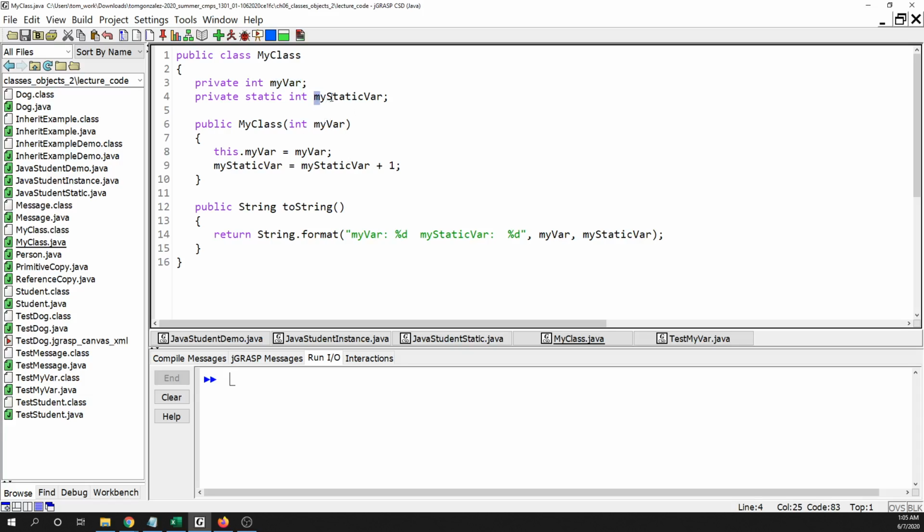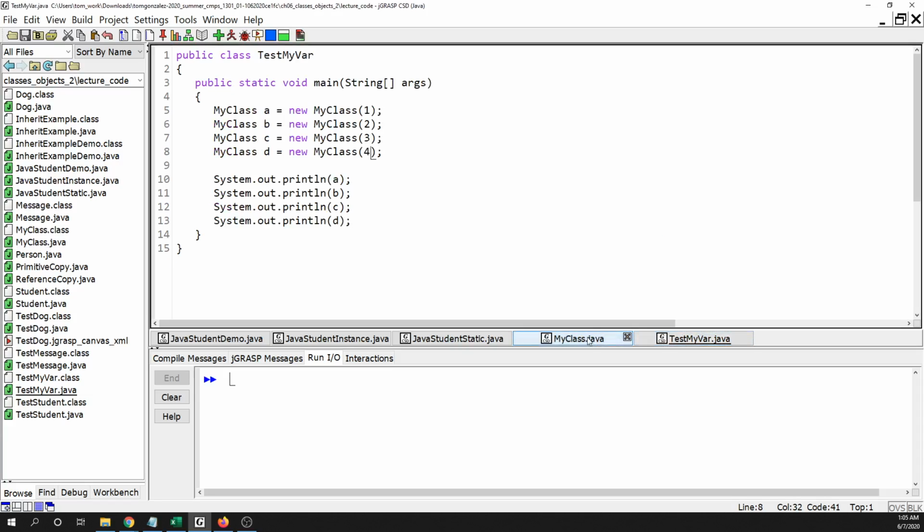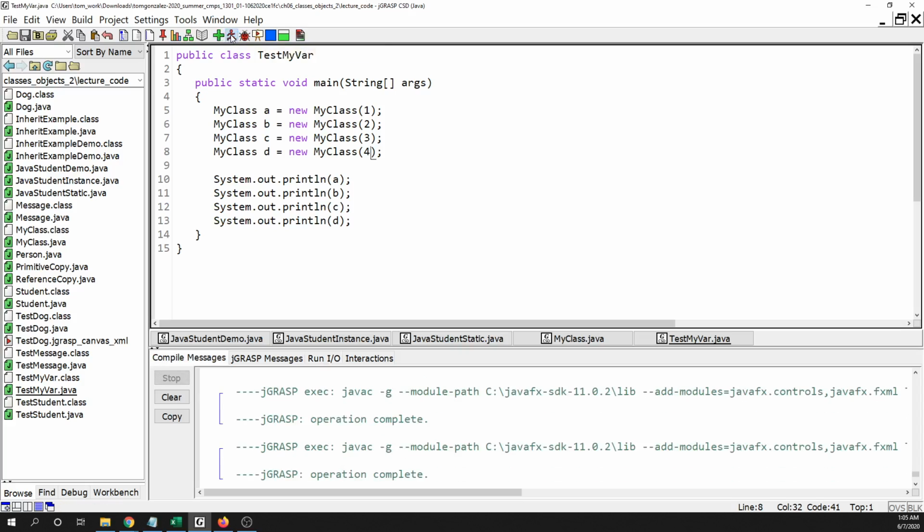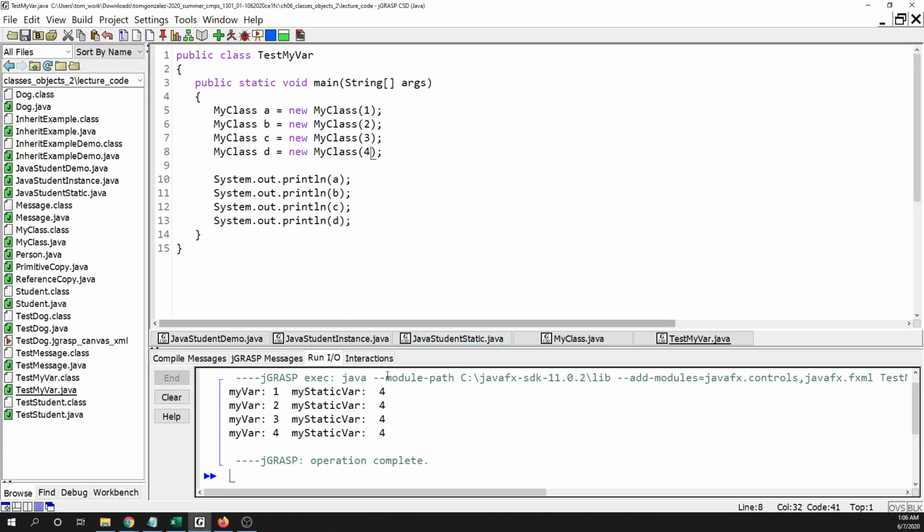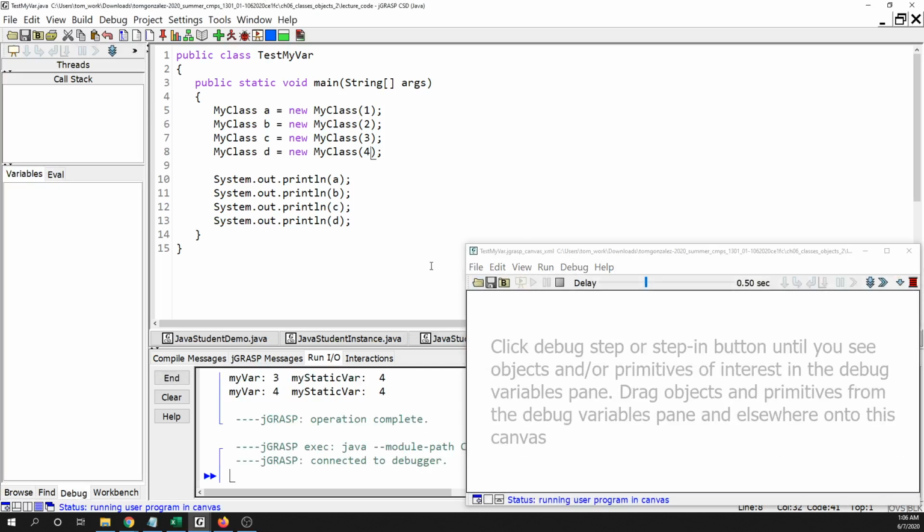The new thing, the new concept is related to this static variable here. Remember, I said that it's shared by each object in there. So let's just run this and we will see what the value is here. All right, and so you can see, just like I said, the value of my var for all of these objects is 1, 2, 3, and 4. But you can see that the value of my static var is 4 for each of these objects. Okay, so let's go through in detail and kind of see how that has happened.